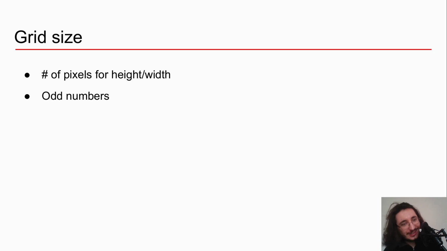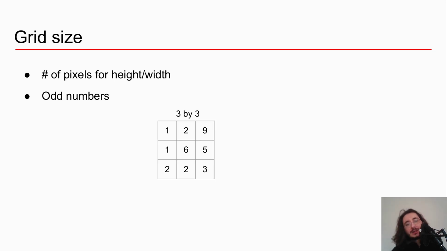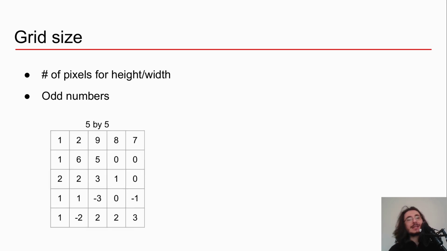Well, this is very intuitive, right? The grid size is just the number of pixels for the height and the width of the grid. So in this case, for example, we have a 3 by 3 kernel. And in this case, we have a 5 by 5 kernel, because we have five values for the width and 5 values for each height, right? And obviously, let's remember that each of these guys is equivalent to a pixel, and it analyzes just 1 pixel when we perform convolutions.